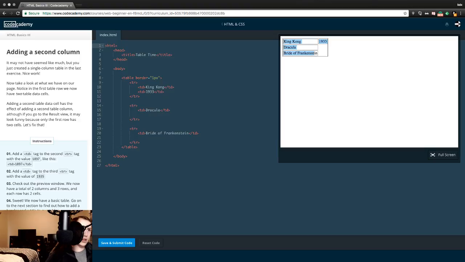King Kong movies and such. My guess is that we're just adding in the year. We could jump ahead, but we won't, at least not too far. Adding a second column. It may not have seemed like much, but you just created a single column table in the last exercise. Nice work. Now take a look at what we have on our page. Notice in the first table row, we now have 2 table data cells. Adding a second table data cell has the effect of adding a second table column. Although, if you go to the results view, it may look funny because only the first row has 2 cells. Let's fix that.